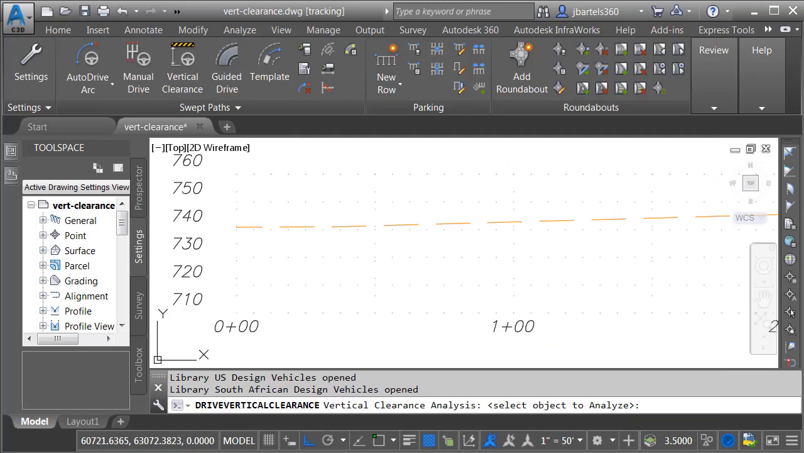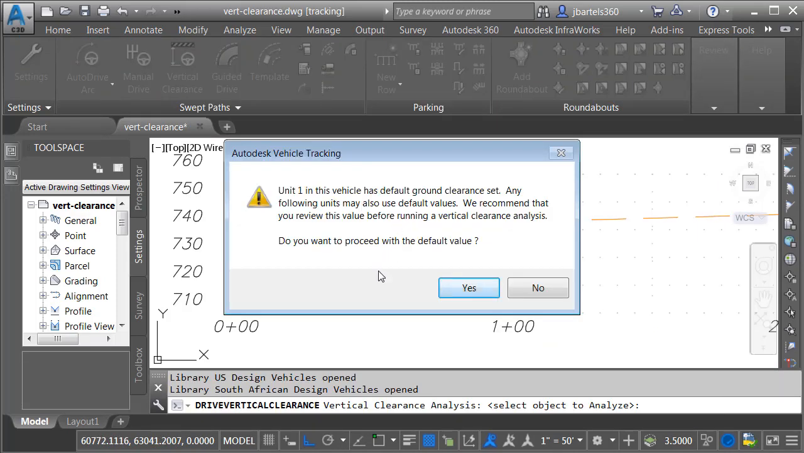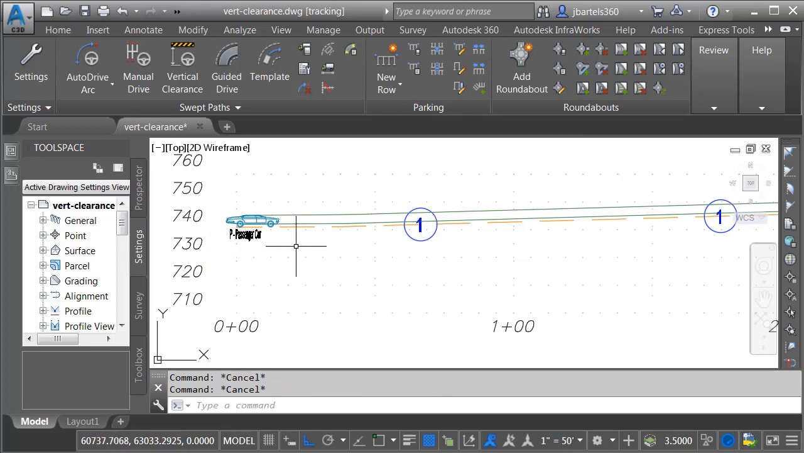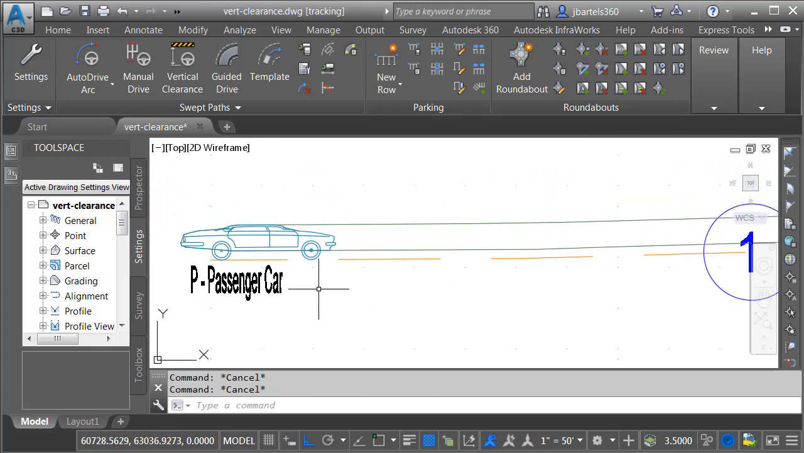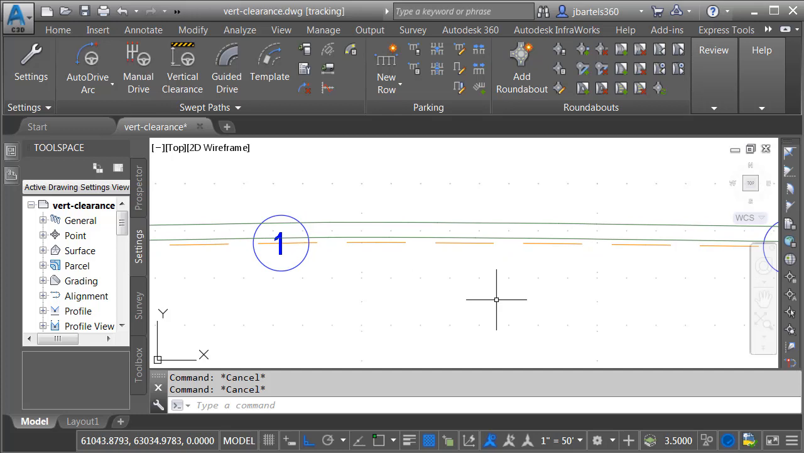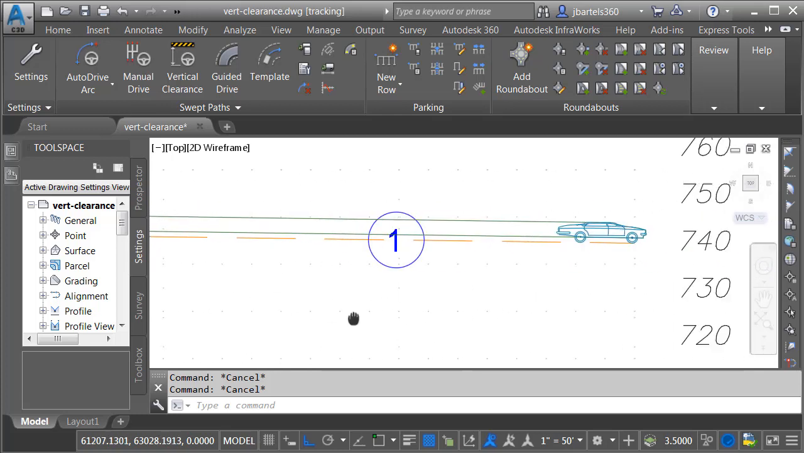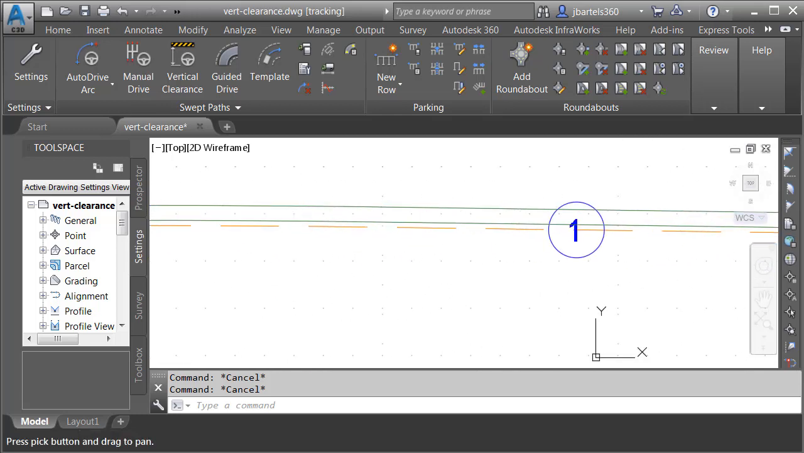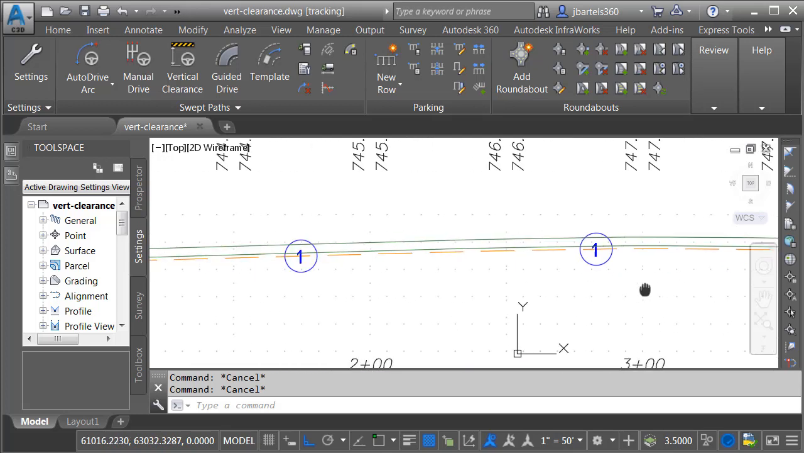I'll click OK, and then I'll select my profile. When I do, Vehicle Tracking pops up a message to remind me that I'm using the default clearance value. That's fine. I'll click Yes. I'll press Escape. And if we zoom in, we can see the vehicle sitting on that profile. We can also see the envelope representing the path of the body. If I pan this down, we'll find that the vehicle has no problems driving along this surface profile. Now that stands to reason because this profile represents an existing roadway.